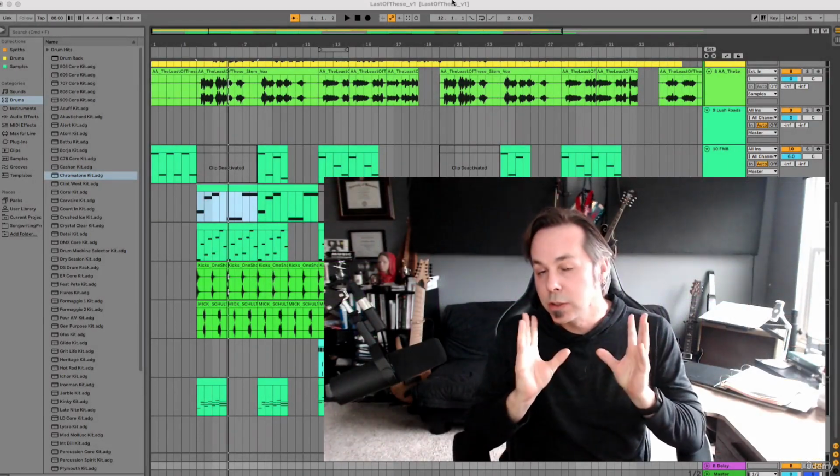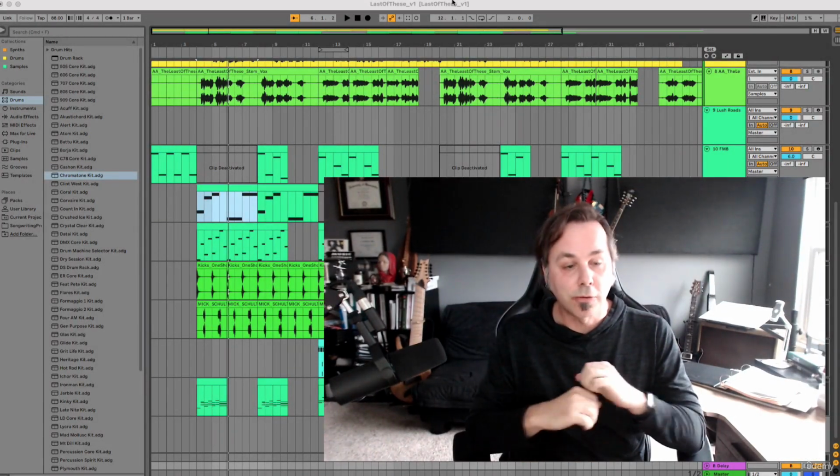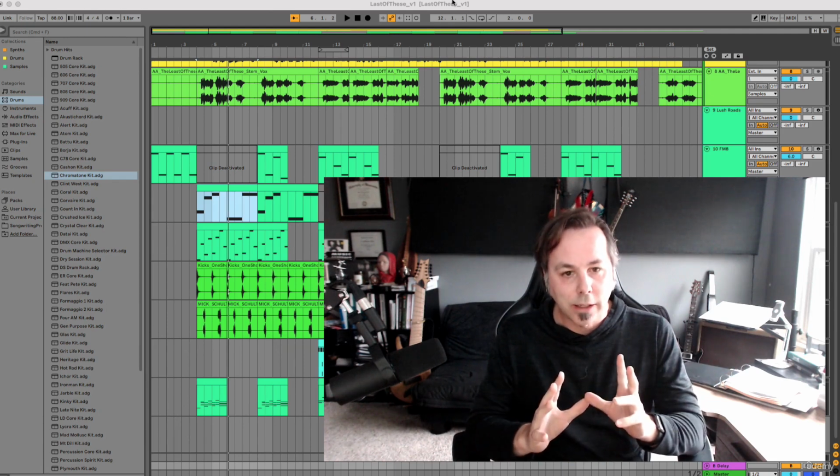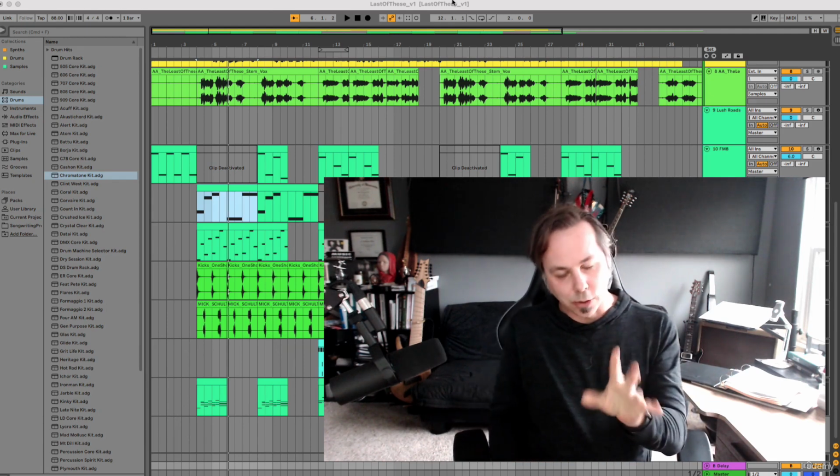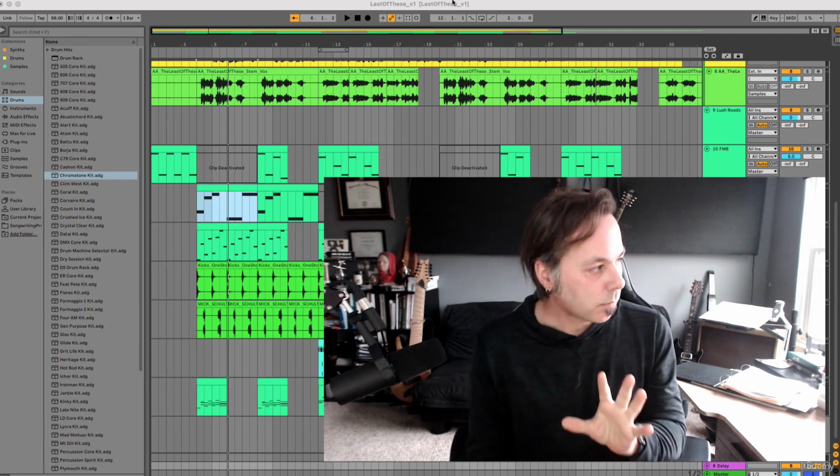Okay, so the most confusing thing about Ableton when you first pull it open is the two views. So let's talk about those right away.